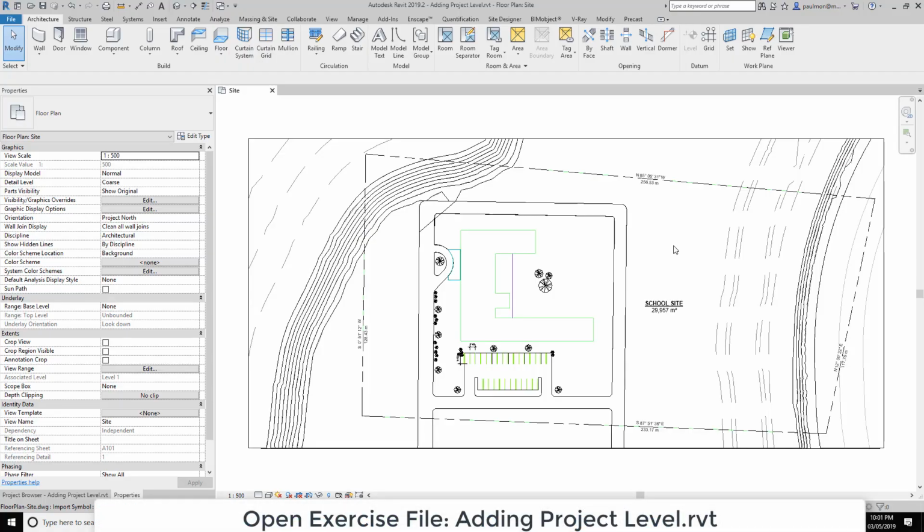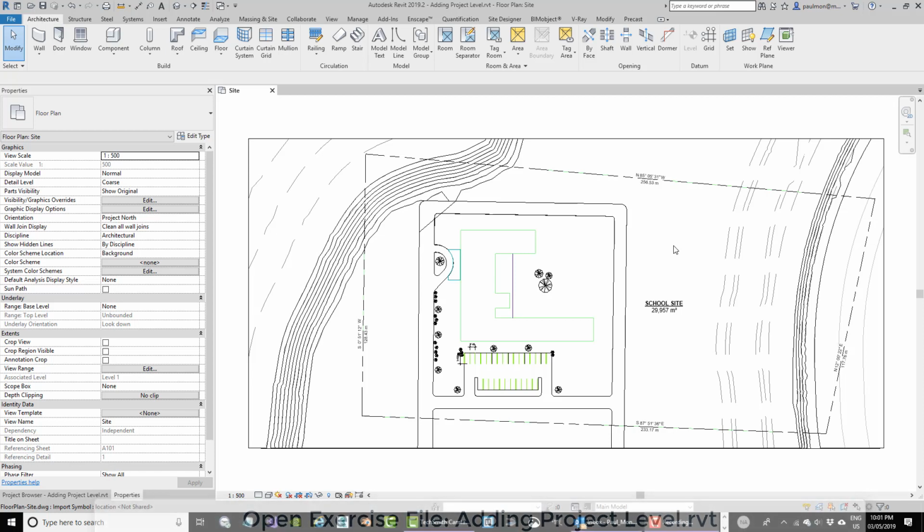Now in this project, we already have two level datum inside this project file, level 1 and level 2. We're going to look at how to add additional levels in this project. Now level is a horizontal datum for hosting floor slab, walls, roof, and a number of different Revit elements as well. So let's get started.